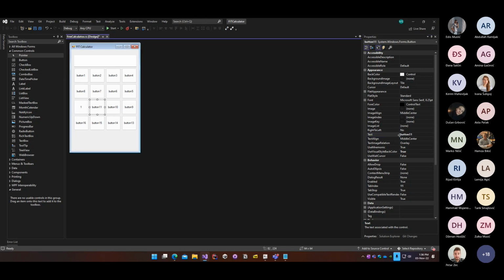So 1, 2, 3, 5, 6, 7, 8, and 9. And right now we have addition, subtraction, multiplication, and division.